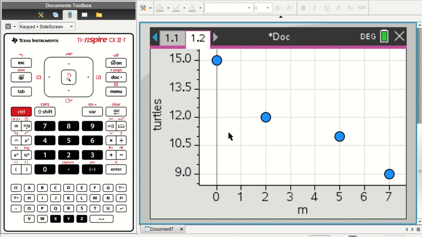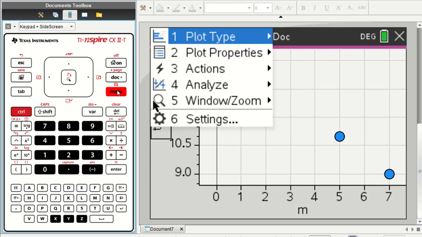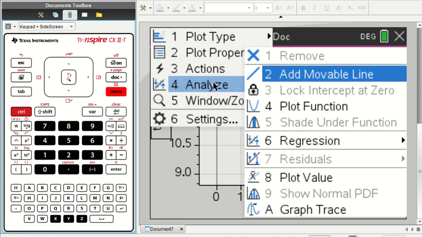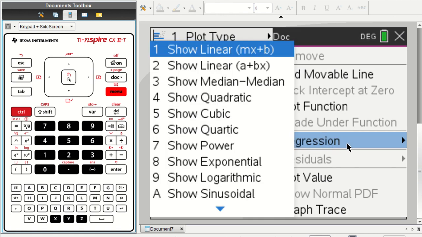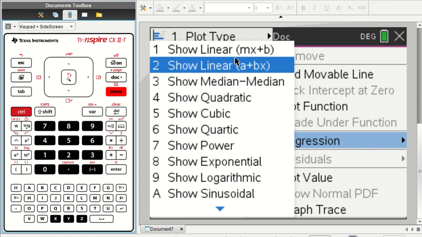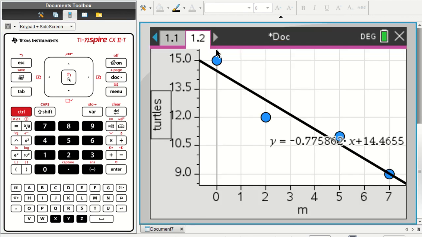But here we go. So to do a little bit more analysis, beyond just this basic visualization, I can choose the menu key, and the TI nSpire is sort of menu driven. So when we're on a particular type of page, and I press the menu key, it brings up options that are relevant to that page. So we can maybe change the plot type or change the properties of the plot, action, whatever that means. We want to choose Analyze. And right now, I want to analyze by adding a regression line. There's different types of regression lines that we could add. We're just going to go with a linear regression line.